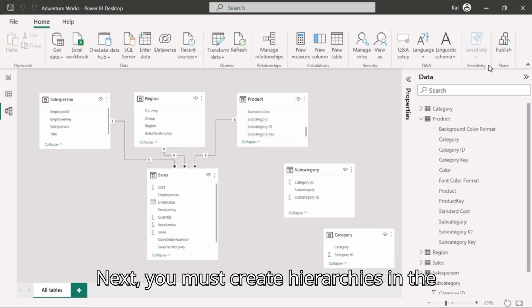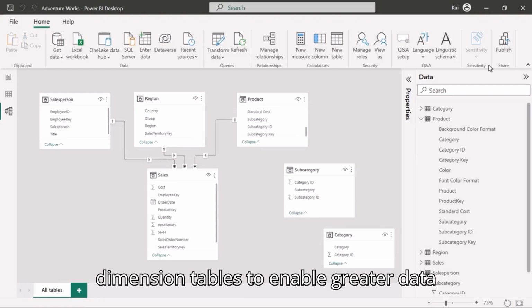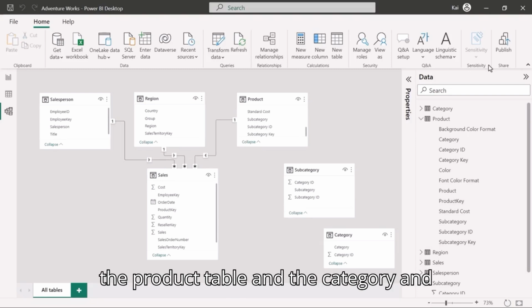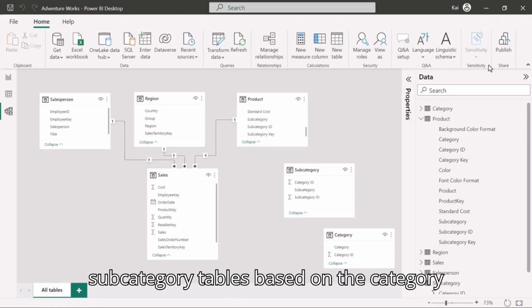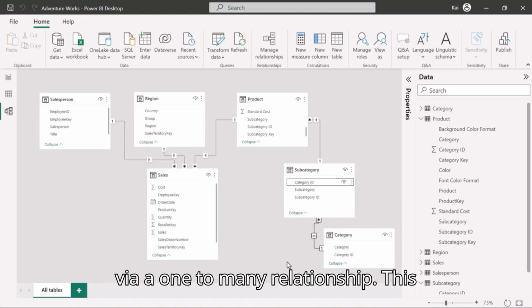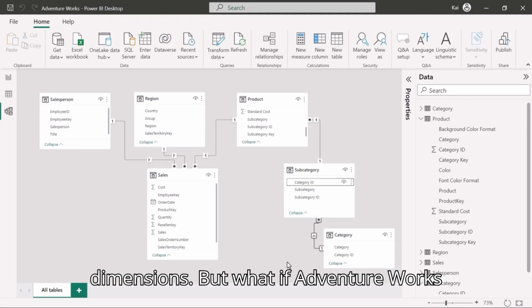Next, you must create hierarchies in the dimension tables to enable greater data analysis. Create relationships between the product table and the category and subcategory tables based on the category ID and subcategory ID respectively via a one-to-many relationship. This creates a hierarchy of product dimensions.